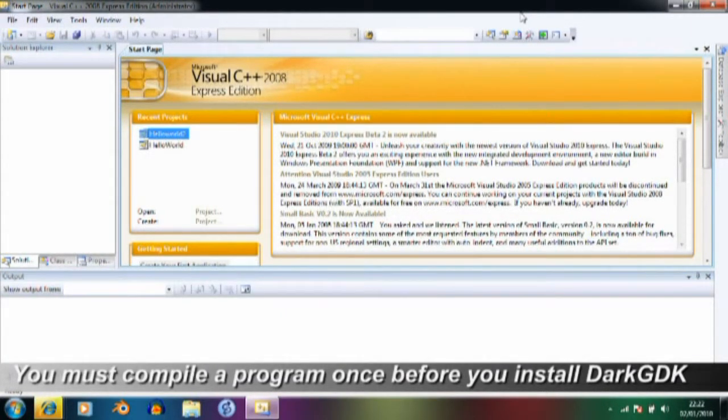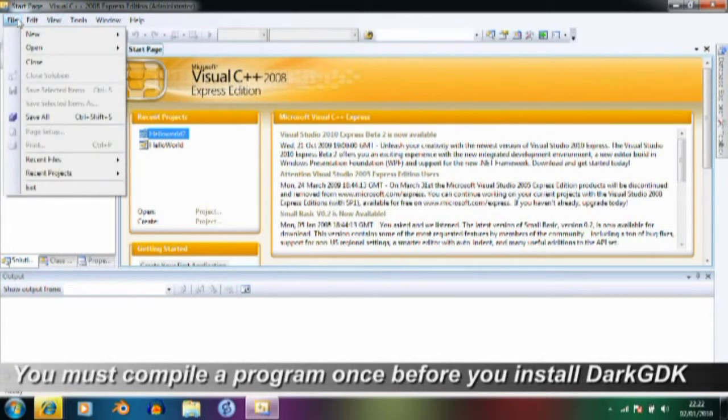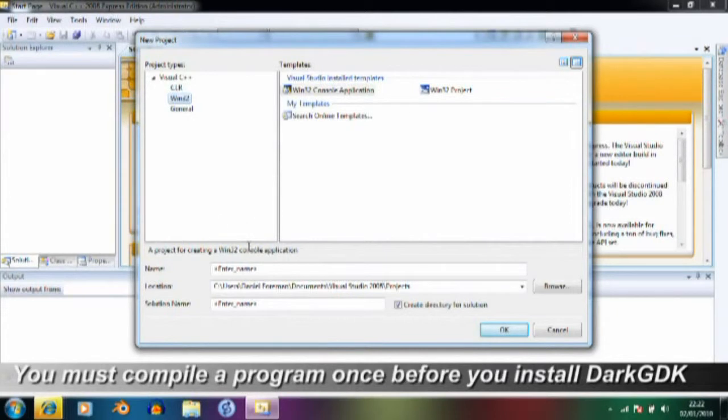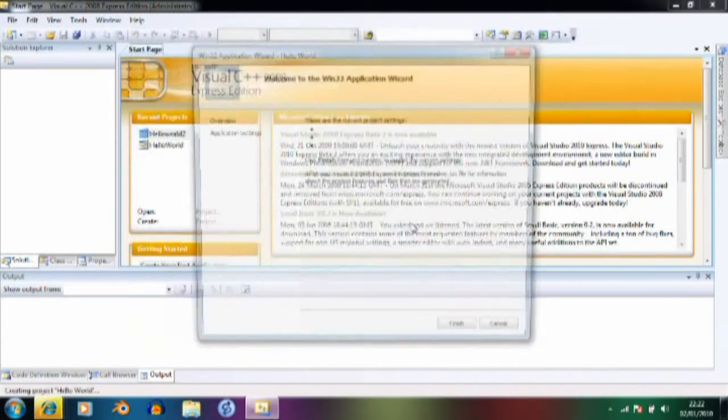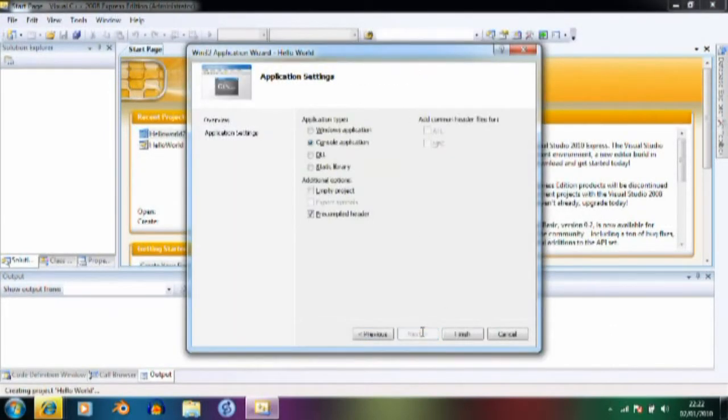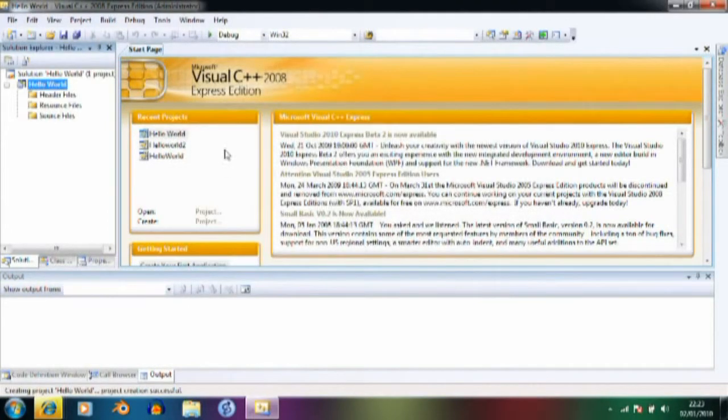Just to make sure the program is working, we're going to compile a quick little Hello World program just to make sure everything's okay. So if you click on File, New, and Project, and then we're going to click on Win32 and Win32 console application, and we're going to give it the name Hello World, and click on OK. Then we're going to click on Next. Console application, we're going to click on Empty Project, click on Finish.